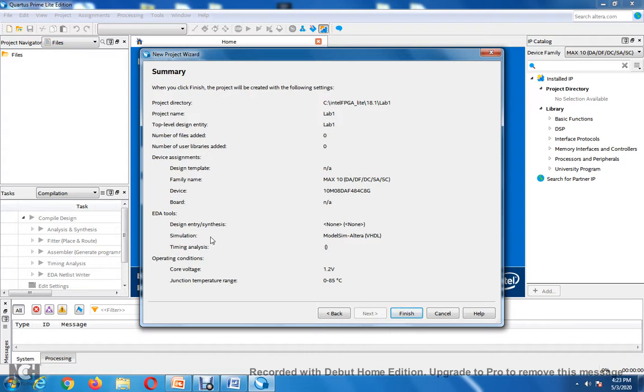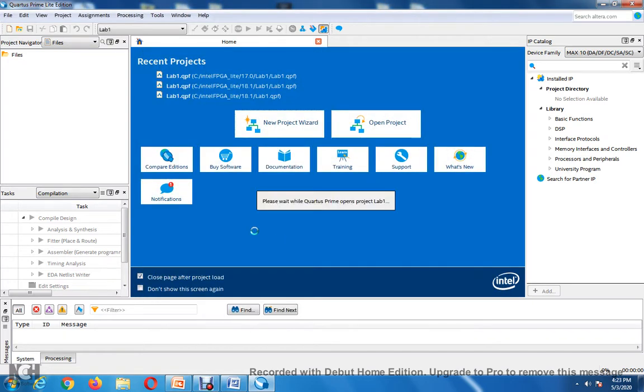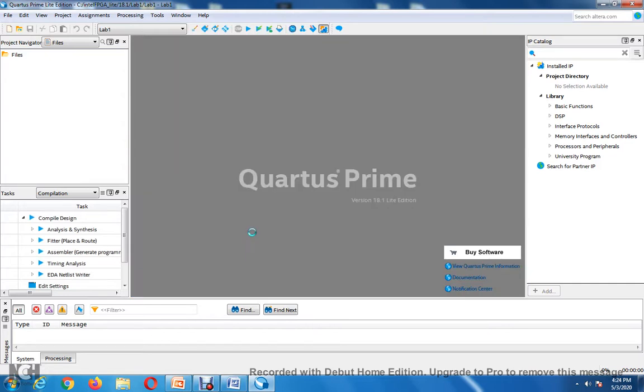Now, see here, it's telling you that your simulation EDA tools are going to use ModelSim-Altera with VHDL. Make sure it's saying that. Otherwise, you've got to back up and fix it. Then finish. Now it's going to open that project that we just made. Well, it's taking a long time. Oh, it's done.